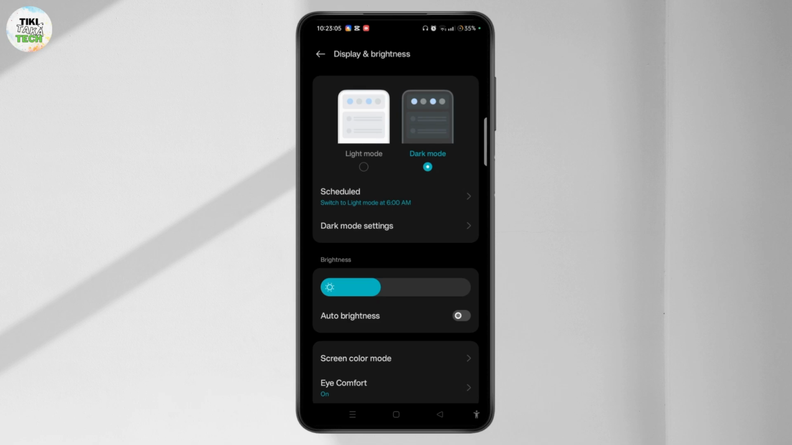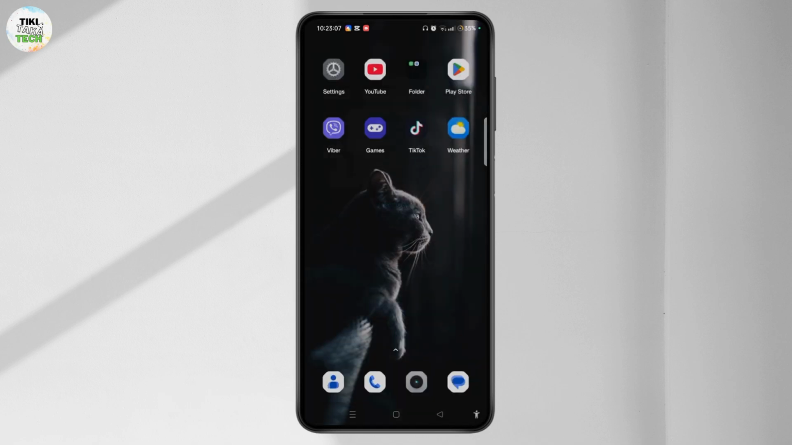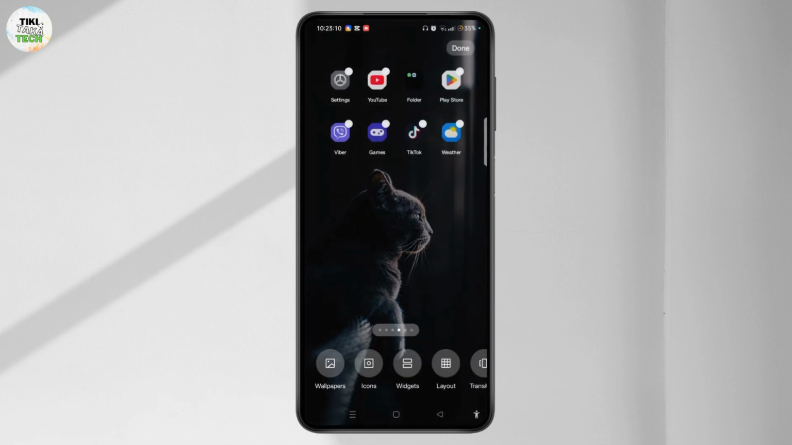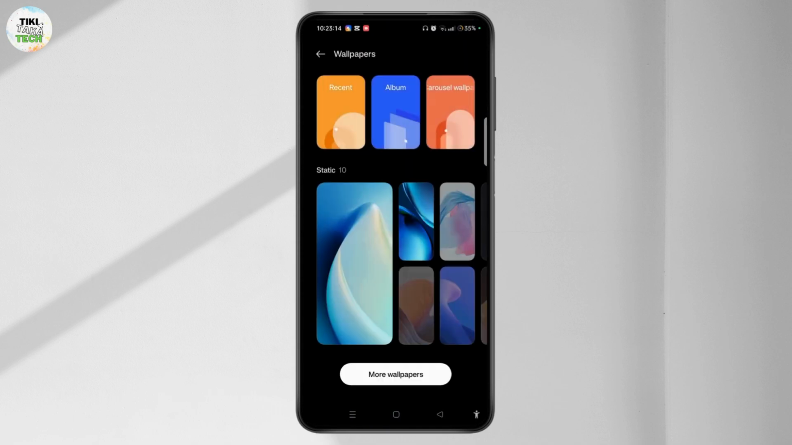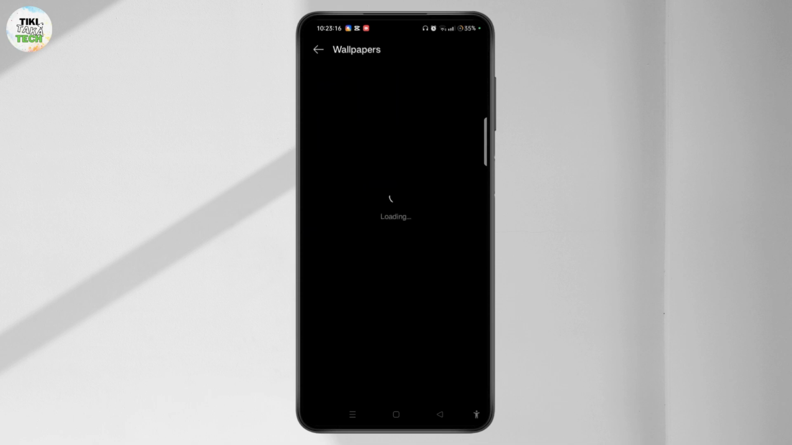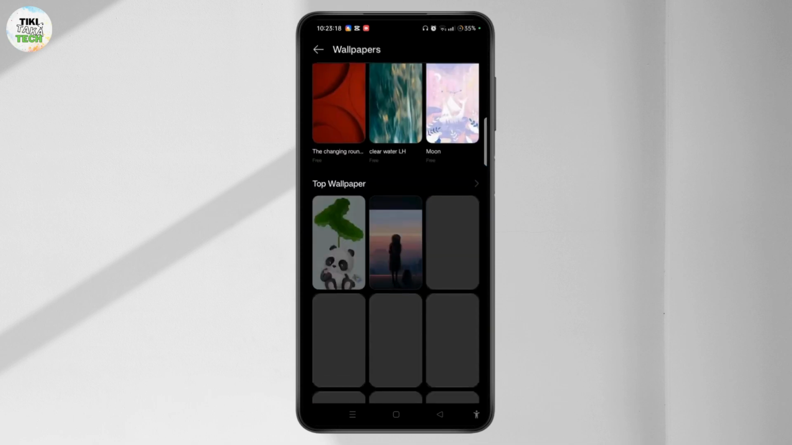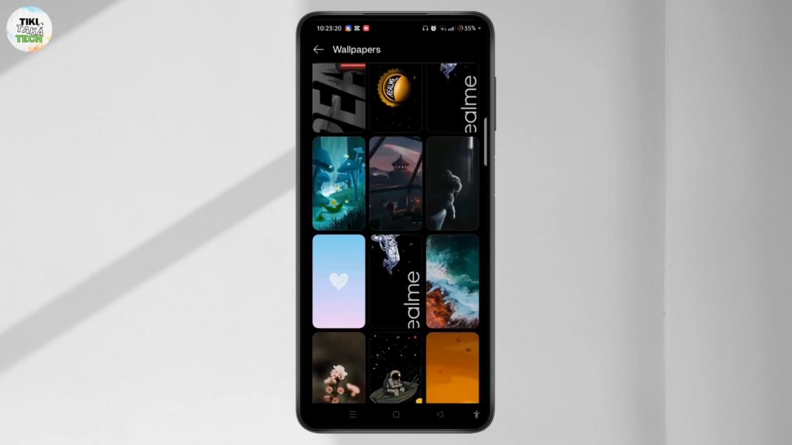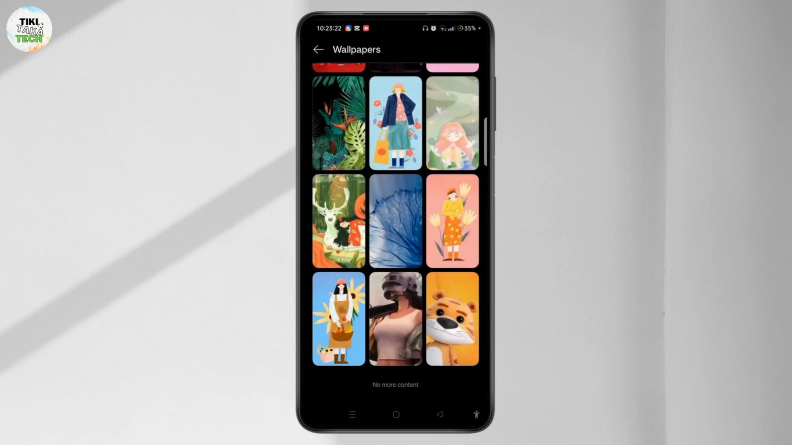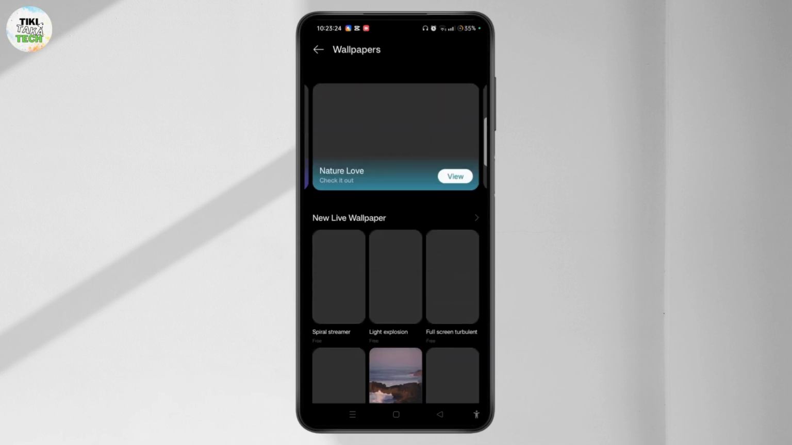Step 2. You can use Themed icon. For that, long press on a blank space of your home page and tap on Wallpapers at the bottom left. Tap on Wallpapers and you can easily look for the dark wallpapers, with the help of which you can easily change your icons to dark theme as well.